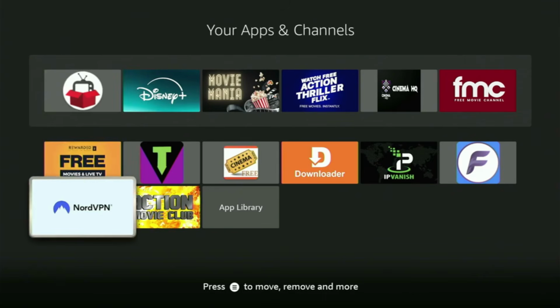Just don't forget to keep your VPN connected to stay safe and out of trouble while using such apps.